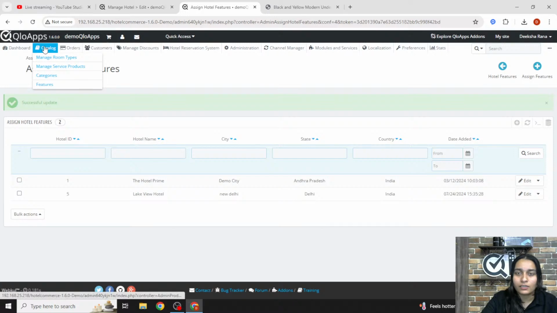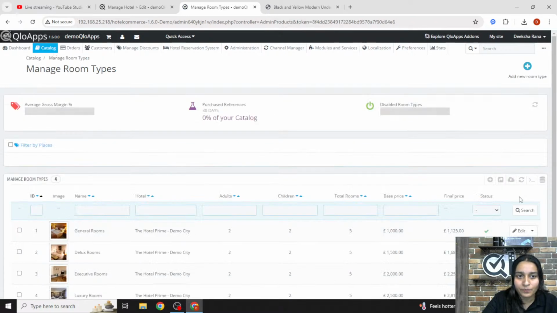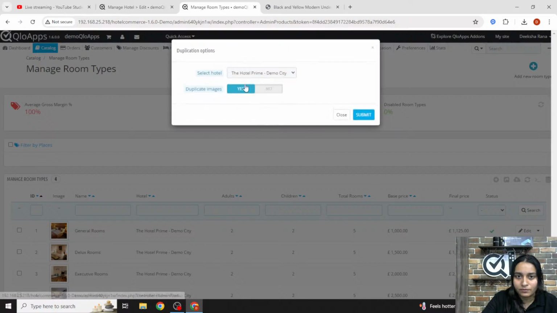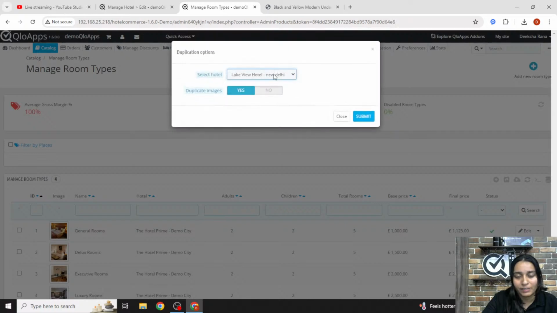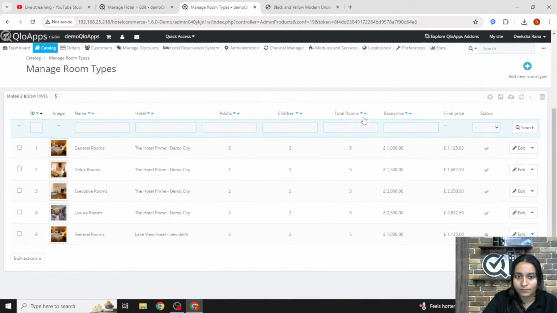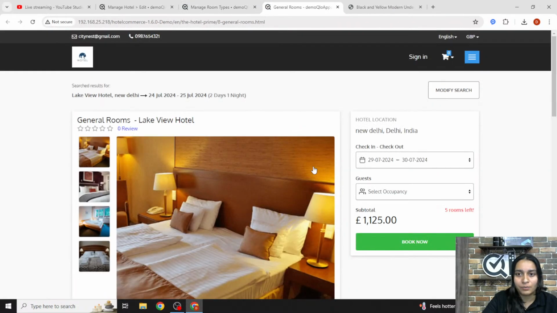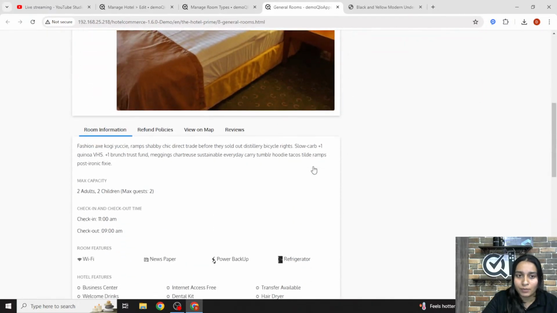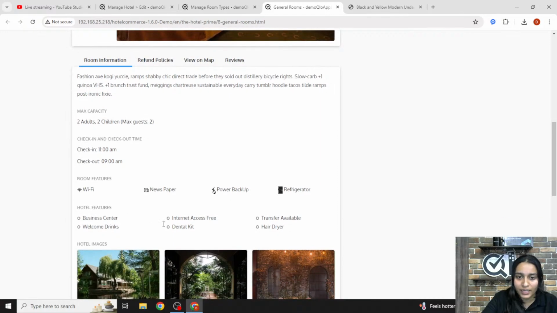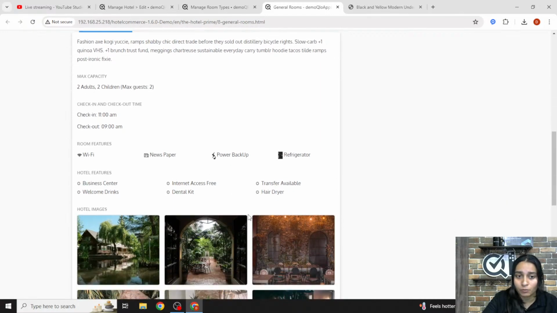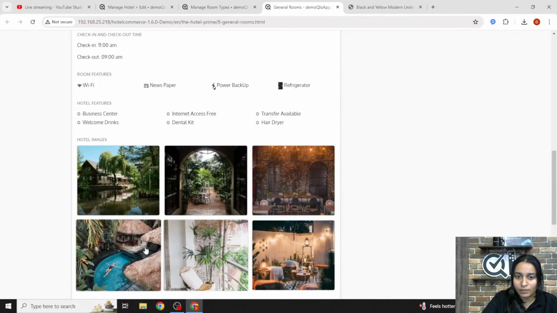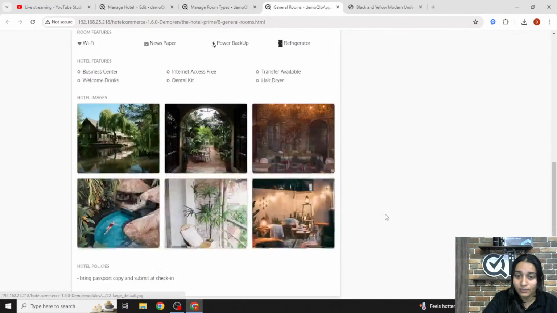So let me just quickly duplicate a room type, and I'll assign it to the property which we have created, and then let's just preview how all the details will be displayed to you. So all the information that we have added, including the check-in, check-out time, the hotel features that we have assigned will be displayed in the room information option section. We have added all the hotel images, so these images are displayed here.